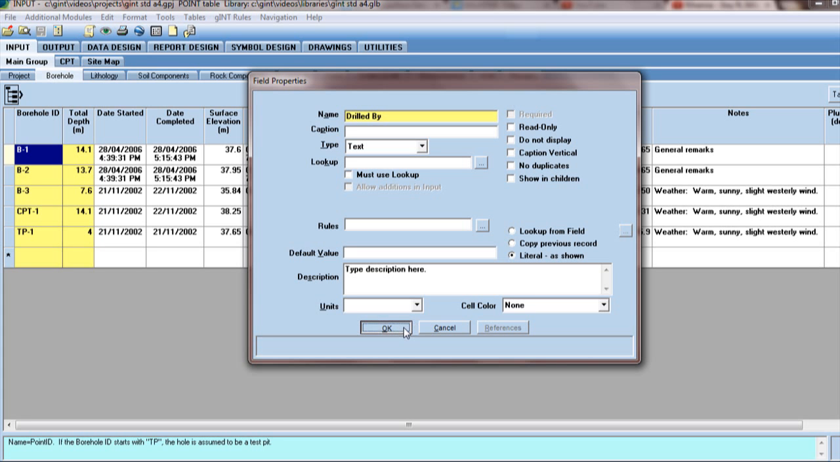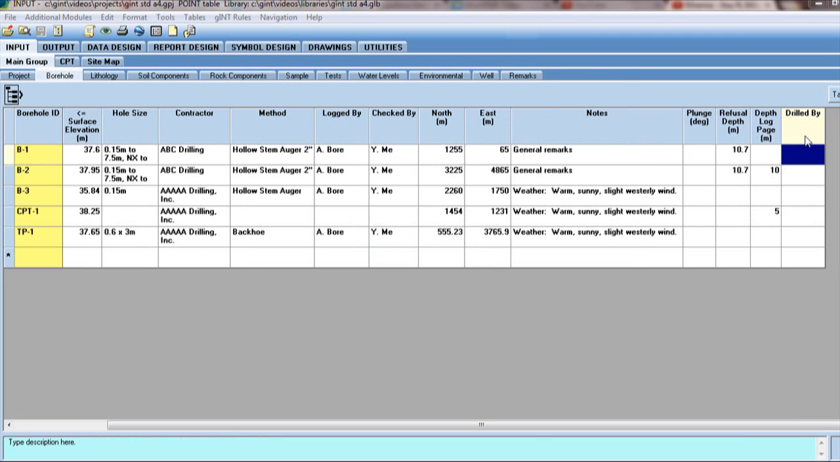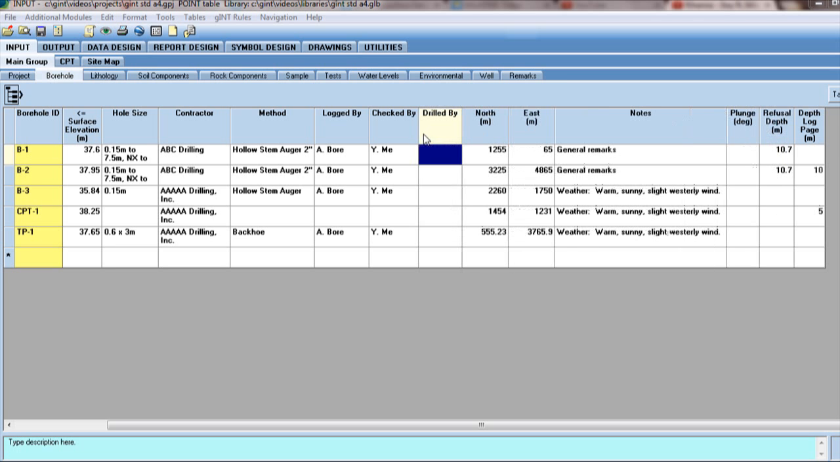And once you do that, you're done. Just click on OK, and we have a new field. It automatically goes all the way to the left or the right side of the screen. And probably that's not where I want to put it, so you can click, hold down your mouse button, and drag it over to where you want it to be.